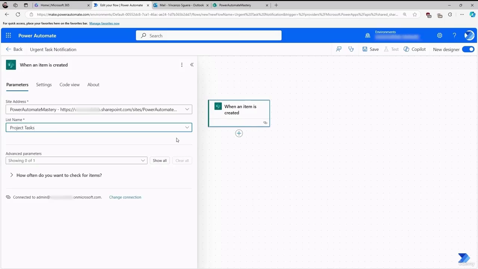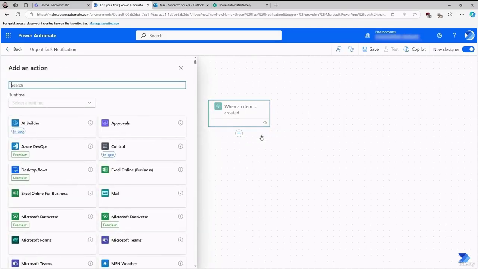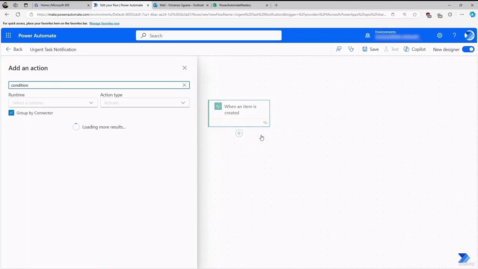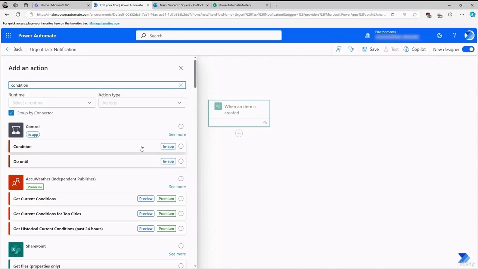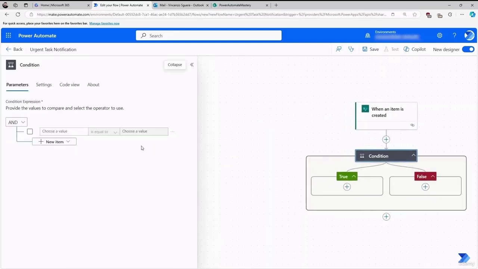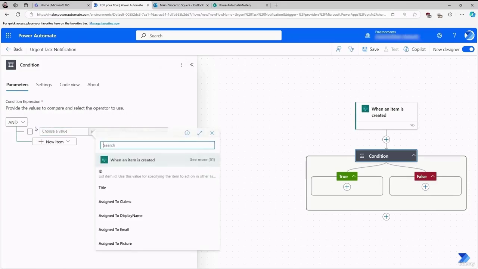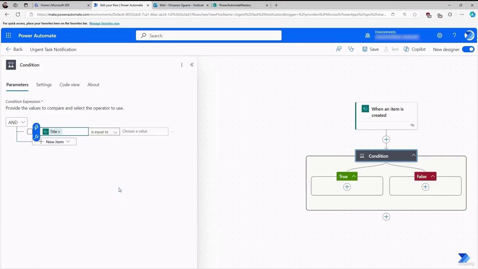Adding the Starts With condition for Task Title. Now, we'll add a condition to check if the title of a task starts with Urgent. Click plus New Step, type Condition in the search box, and select Condition. In the first box of the condition, select Title from the dynamic content. Then for the operator, choose Starts With.